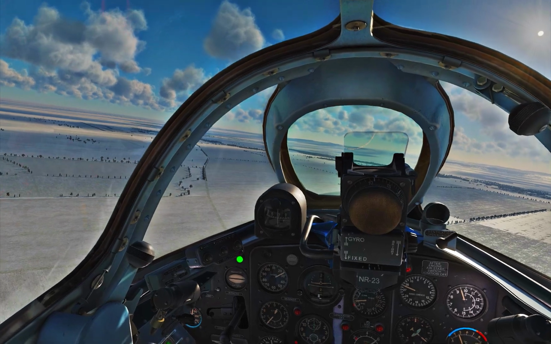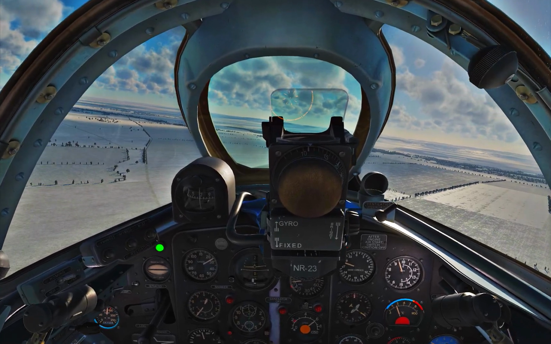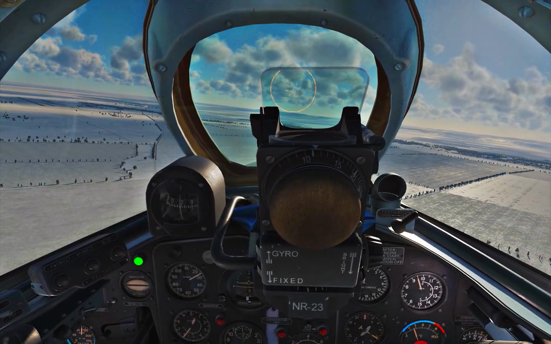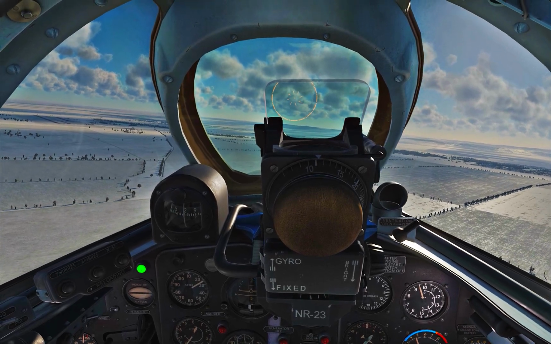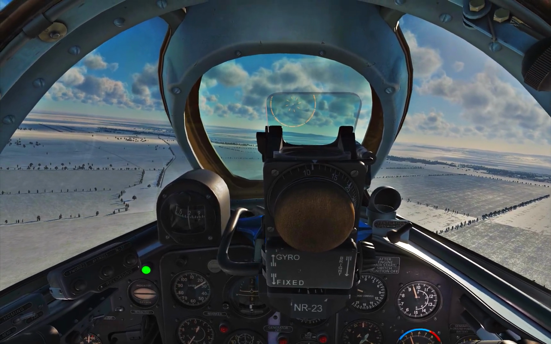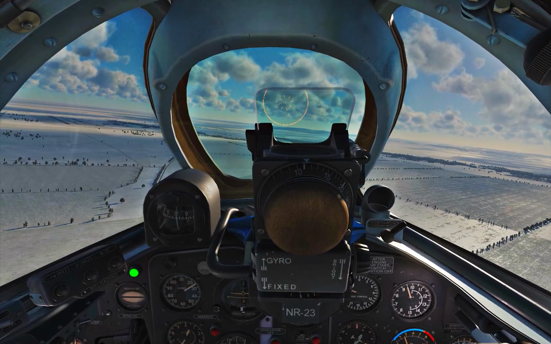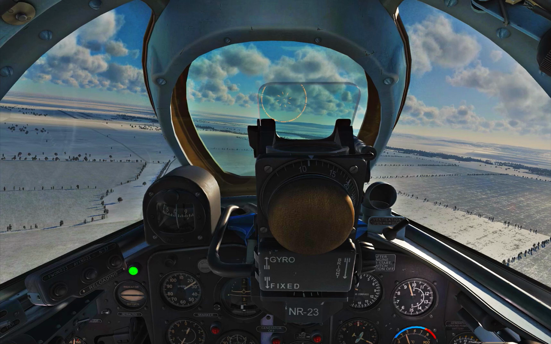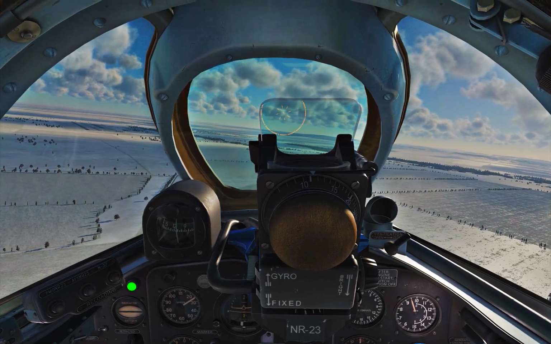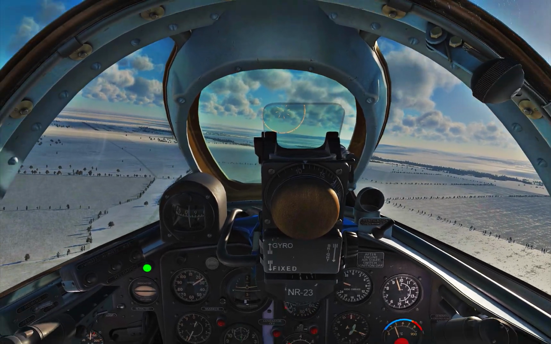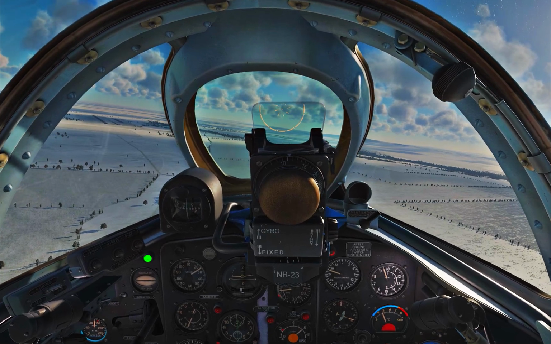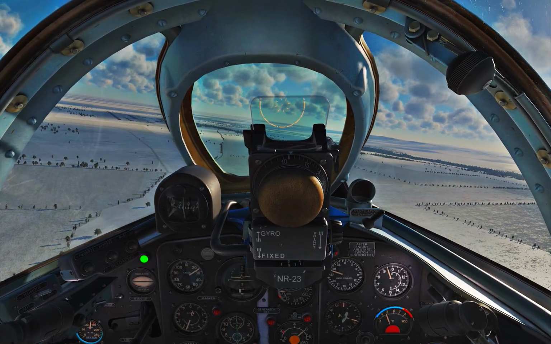So there's our airfield over there. Now you want to have your approach speed of about 250 to 300 kilometers an hour. The final approach speed is around 250, and then the touchdown speed, obviously depending on your aircraft weight, is around 180 to 200 kilometers an hour. So we're going to line up nice and straight on the runway.